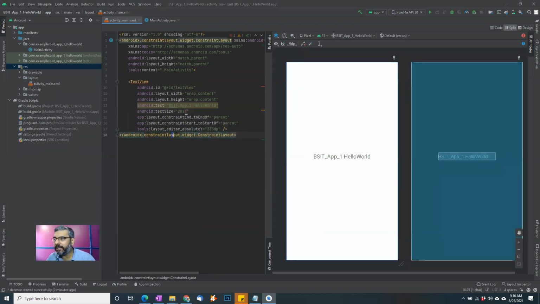Okay, now 20 size. SP stands for what we call... SP ka short form tha. Maine kahin pe note kiya tha. Scale independent. Yes.